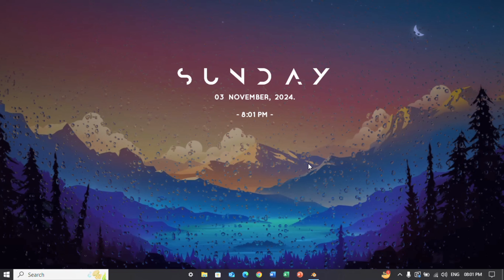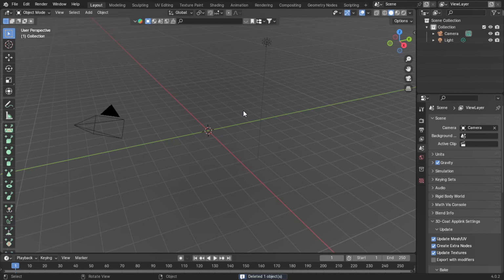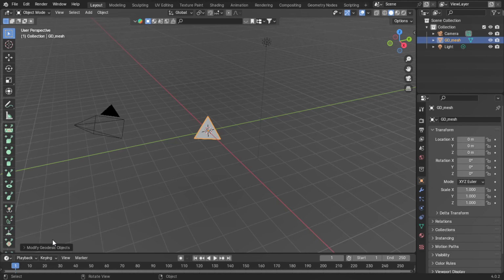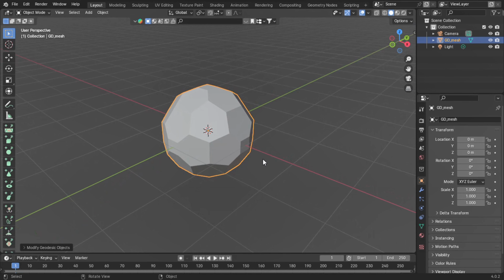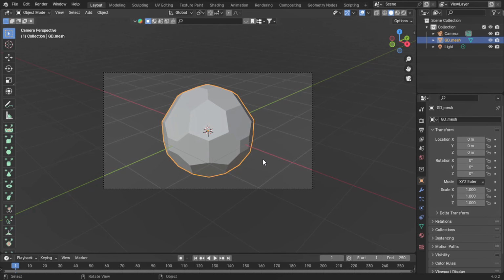Now let's open up Blender, and in Blender we will be setting up a simple scene that will be rendered. Let's delete this default cube and press Shift A to add a geodesic dome. So let's modify this geodesic dome and let's make it class 2 octahedron. This looks like a football now. For the camera angle, let's keep it like this, Ctrl Alt 0, and this angle looks good.